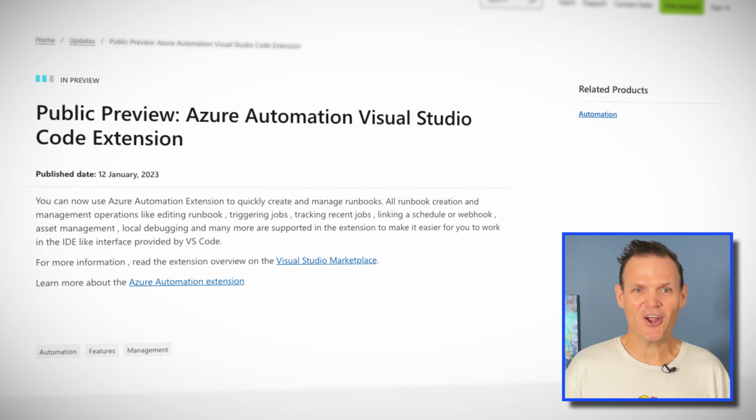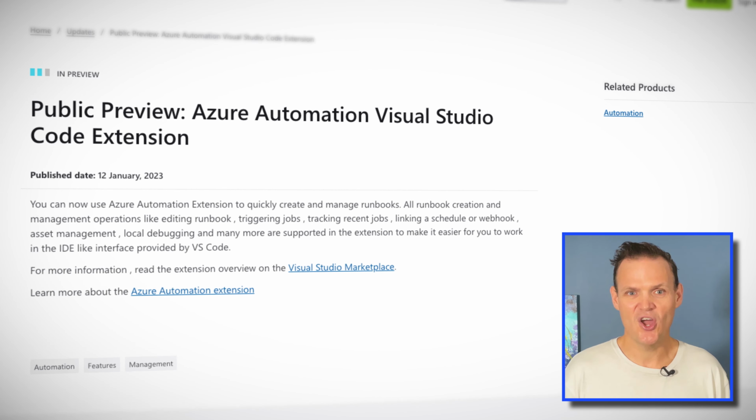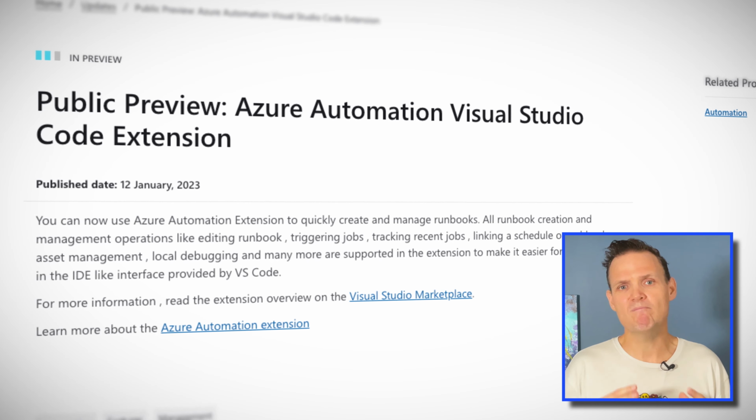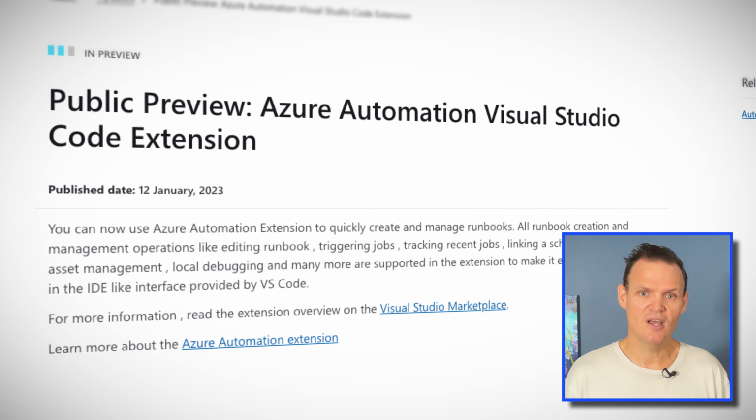The Visual Studio Code extension for Azure Automation allows you to not only create, test, debug, and manage Azure Automation runbooks, but it also lets you manage all of the associated assets that make runbooks so useful, like schedules, variables, and credentials right from Visual Studio Code.